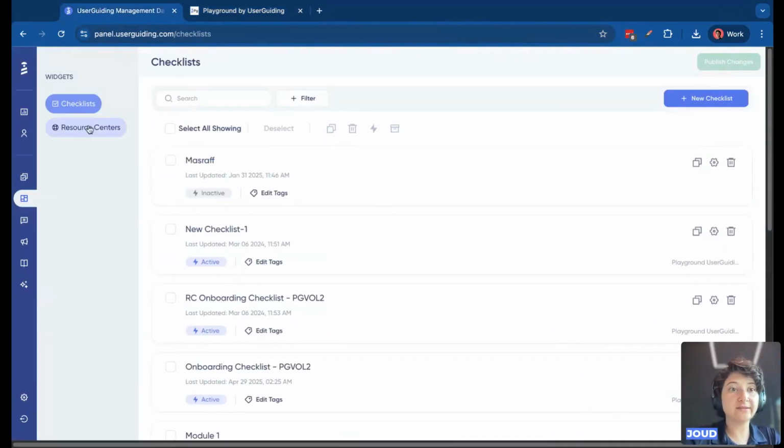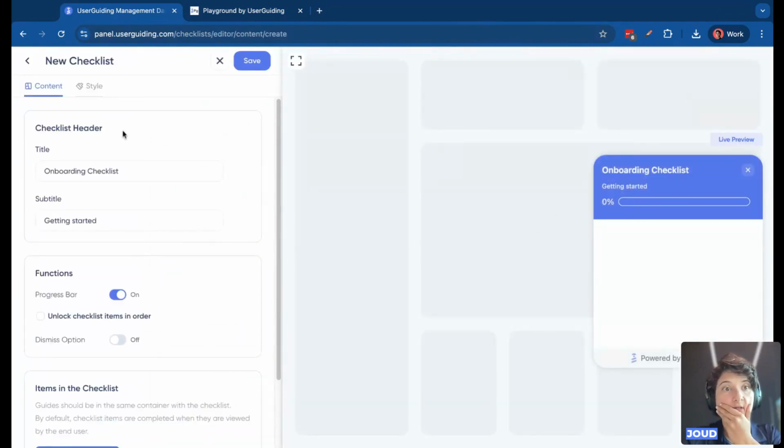Now, to create a checklist, so these are the widgets, right? We have checklist and we have the resource center, and again, the settings of these two are very similar, so we can go through the checklist here.